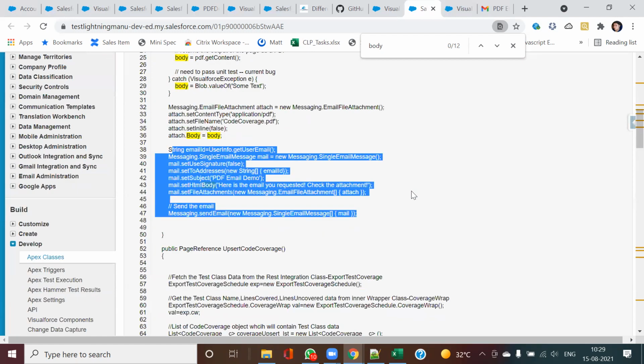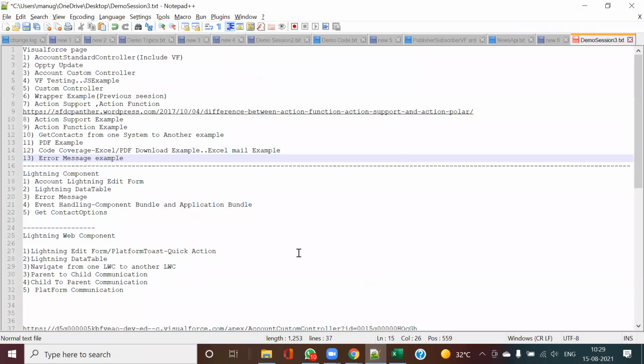So this is what we covered. First of all, I showed you a PDF, how to create it or render as PDF. After that, I showed you how to download an Excel. After that, I showed you how to send the PDF as an attachment in the email. That I also showed you. So now just the last thing is left. Then we can wrap up these VF pages.